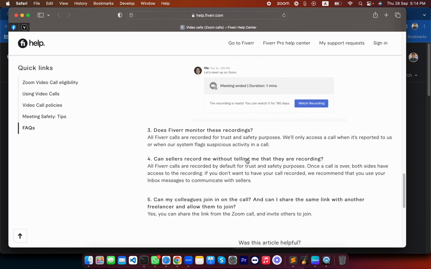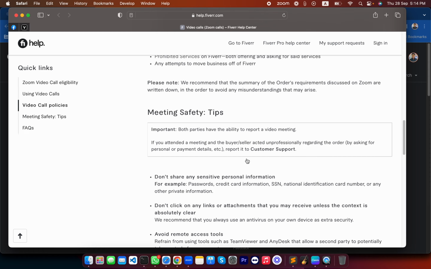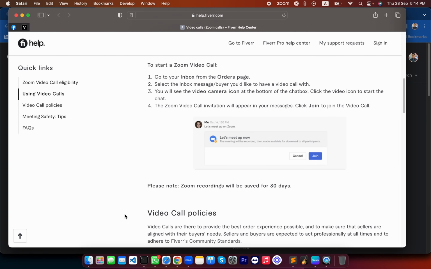If you go to these messages, you can very easily see the recorded Zoom, and this recorded Zoom will be saved for only 30 days.